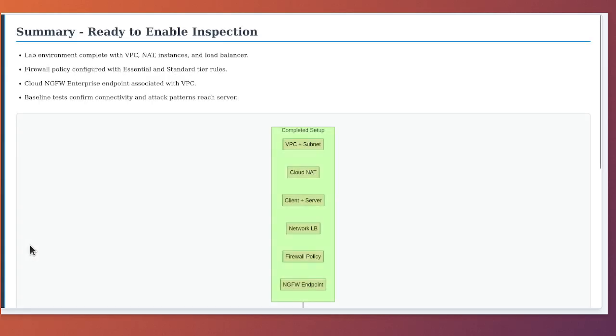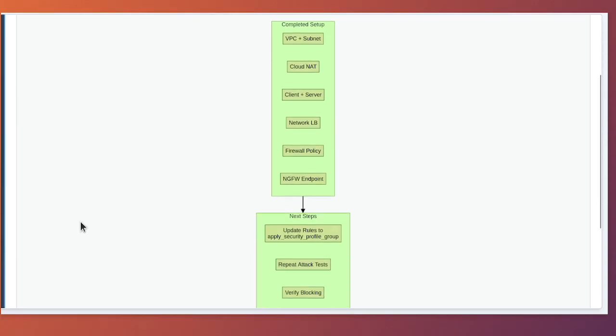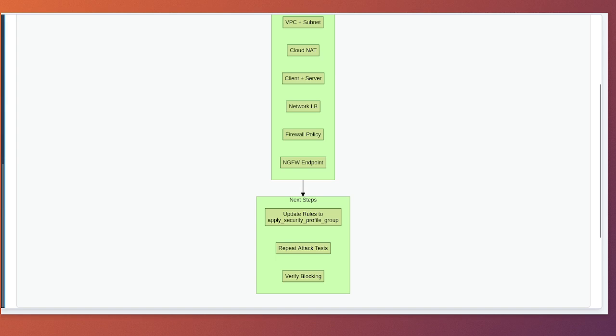Summary: ready to enable inspection. Let me summarize what we have built so far and what comes next as we prepare to enable Cloud Next Generation Firewall Enterprise Inspection. We have created a complete LAN environment with a VPC network and subnet, Cloud NAT for outbound internet access, a web server running Apache, a client instance for generating traffic, and an external network load balancer for public access. We configured IAM-governed tags to identify our workloads and created a comprehensive firewall policy with essential tier rules for basic allow/deny and standard tier rules for threat intelligence and geo-blocking.